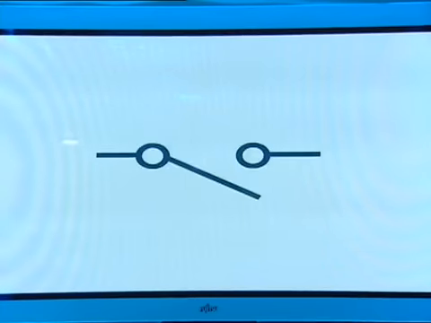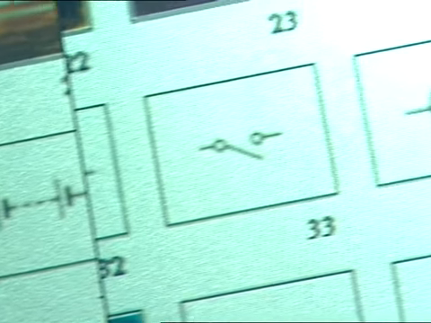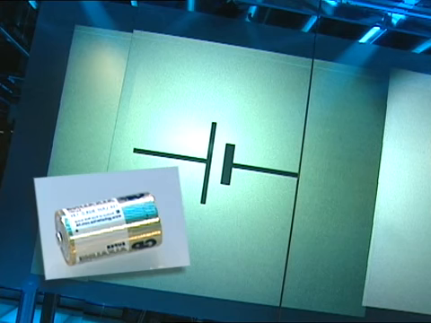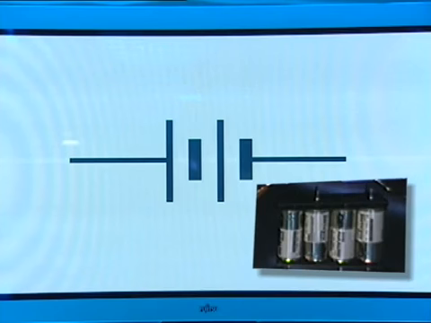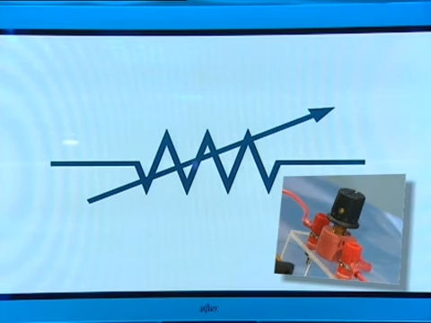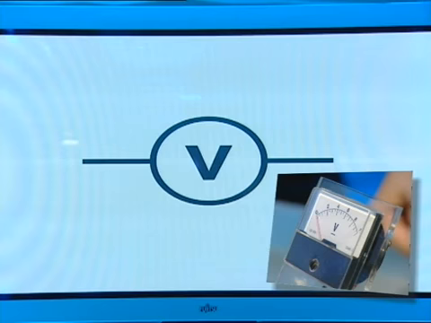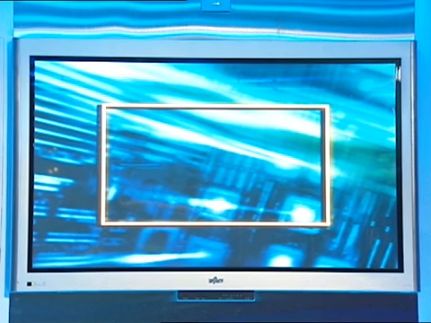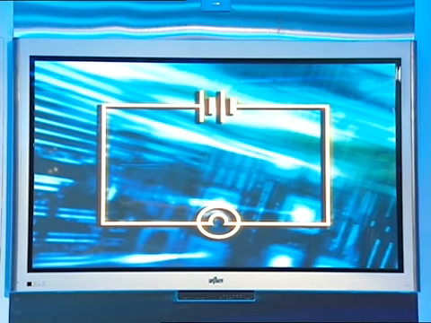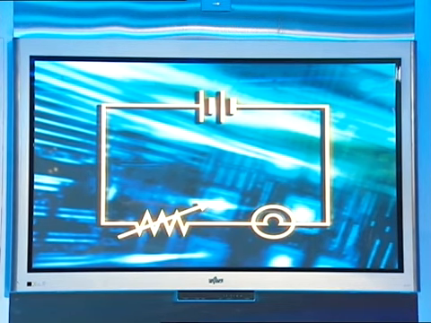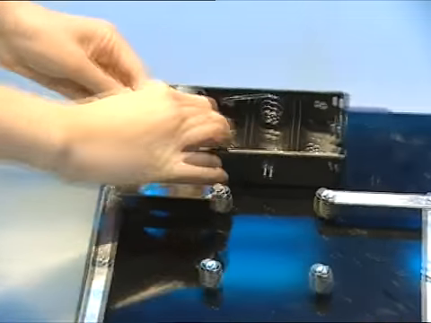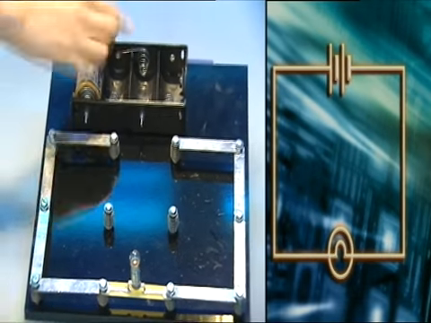We use symbols to represent objects. These circuit symbols are used to represent different components of a circuit. We use different circuit symbols to represent the dry cell, battery, light bulb, rheostat, switch, voltmeter, and ammeter. If we use a straight line to represent a conducting wire linking up the components, the whole circuit is represented as a circuit diagram. We can also use various components to construct a circuit from a circuit diagram.